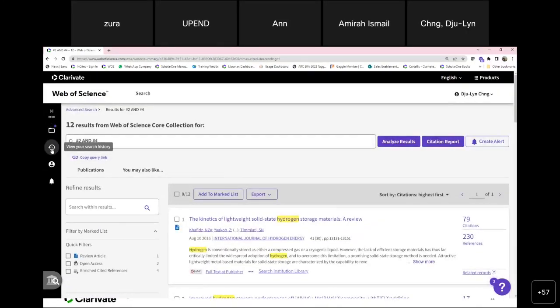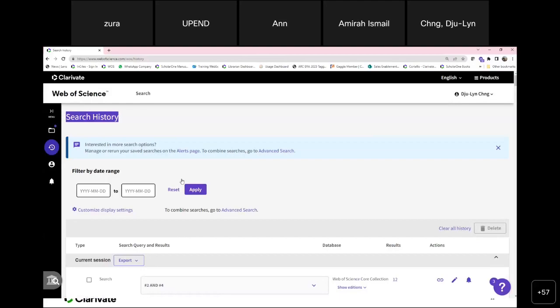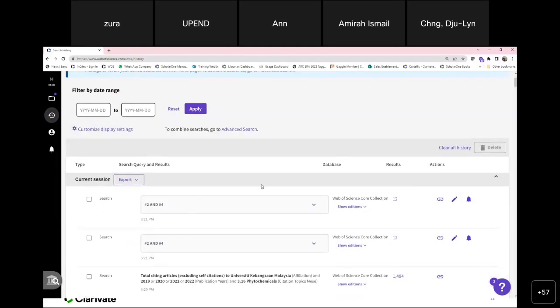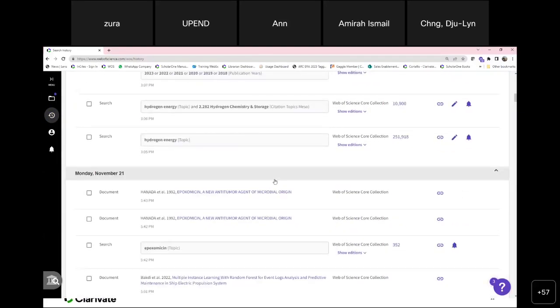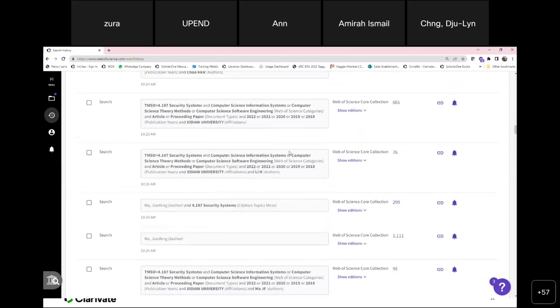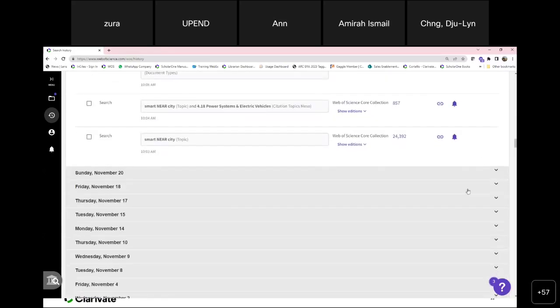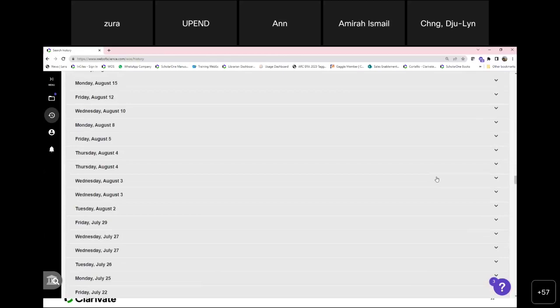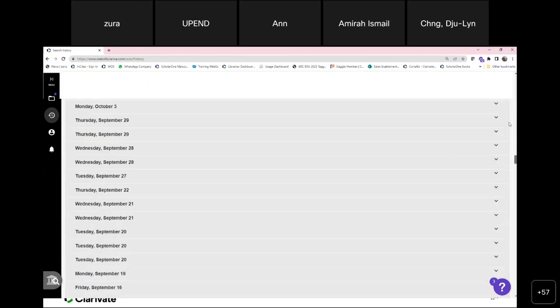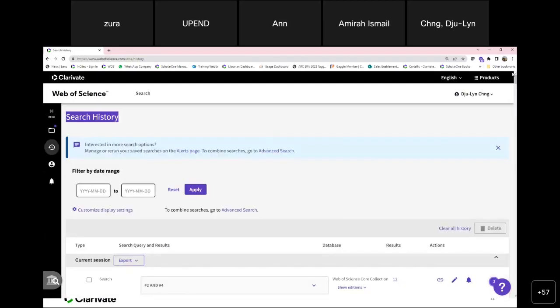And the search histories are viewable here on the left. Once you've logged in, there will be a search history tab, and you can see your search history based on dates. Currently, there's no limit. It just goes on and on, as long as it's part of your access. Okay, so you have logged in.